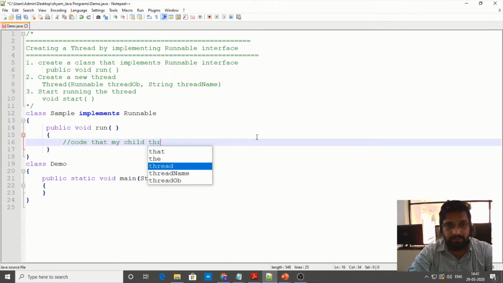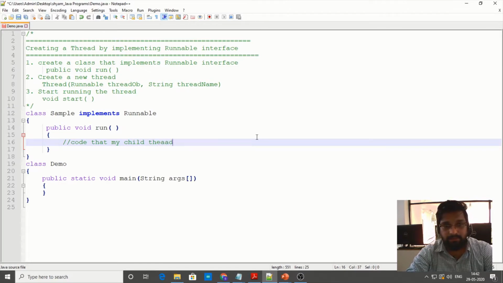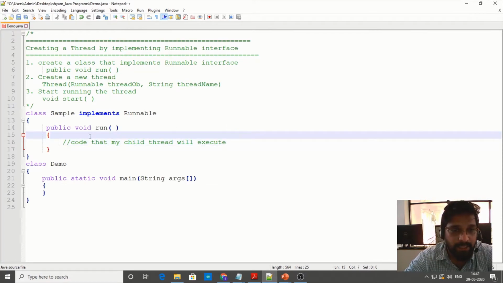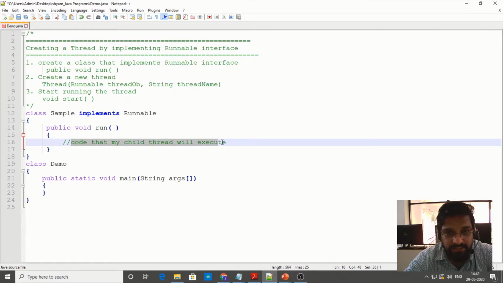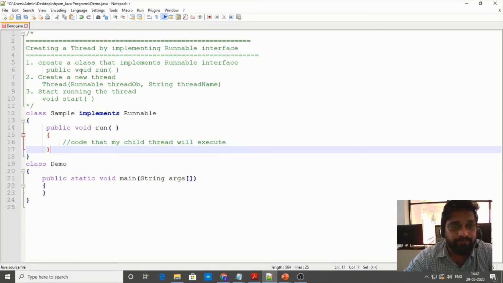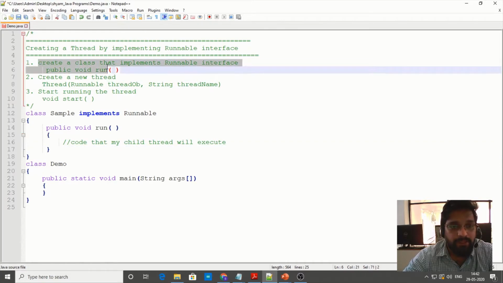Inside the run method, I need to write a code that my child thread will execute. Is it right, students? I repeat, inside the run, I need to write a code that my child thread will execute, right? So now, I have finished with the first step.